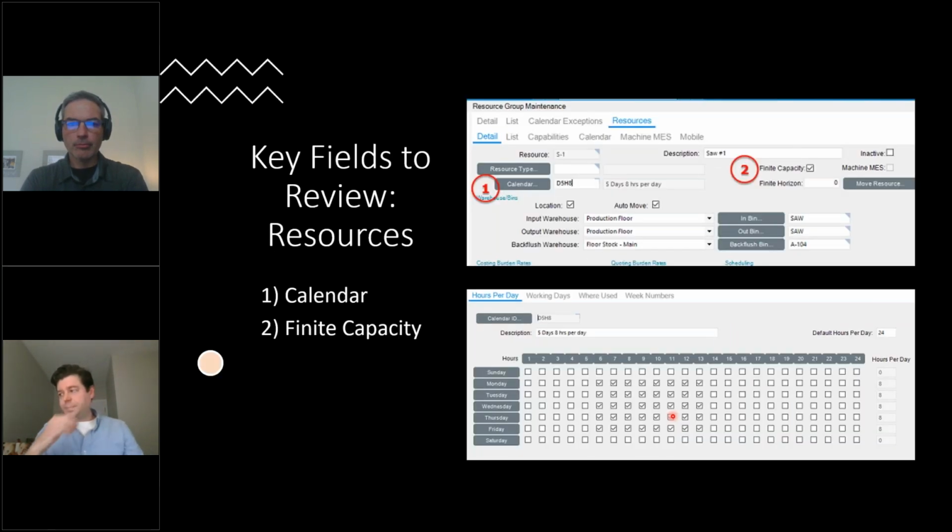On the other side, we're going to have our capacity planning. And where's that coming from? That's coming from the resources themselves. So when we schedule load into the system, it's applied directly to our resources. Two key fields here are the production calendar assigned to our resource and the finite capacity checkbox. The calendar assigned to our resource is giving us our capacity bucket.